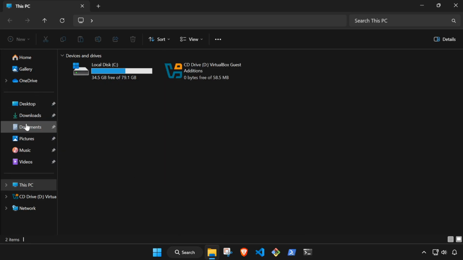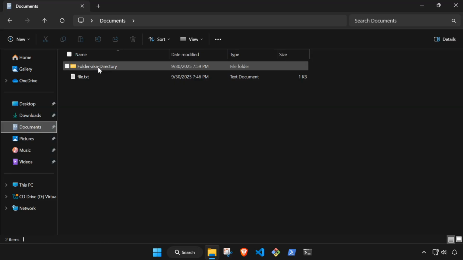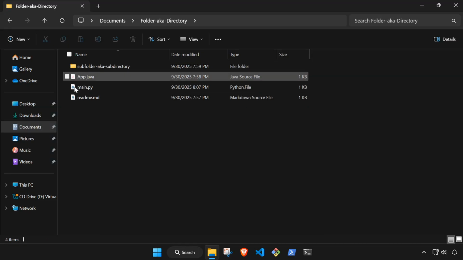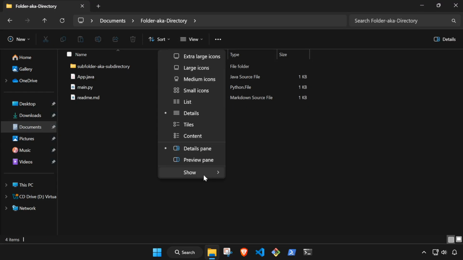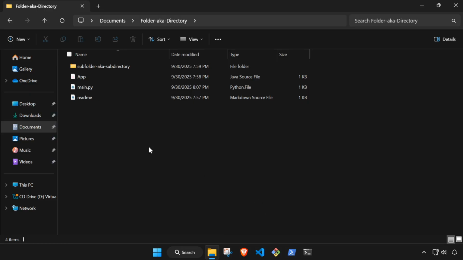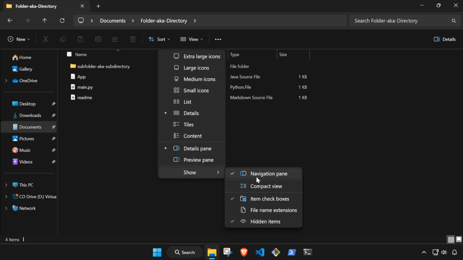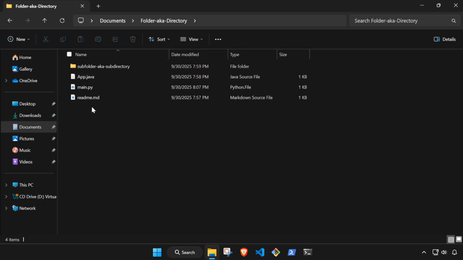So if I come here, we look at Desktop Documents, and I go to this directory, and I go to View, and go to Show, and turn off file name extensions, you'll see that it hides that from my files. Then if I go back to Show, and I click it on, it brings them back. Okay, so we definitely want to see those. That's going to make our life a lot easier.